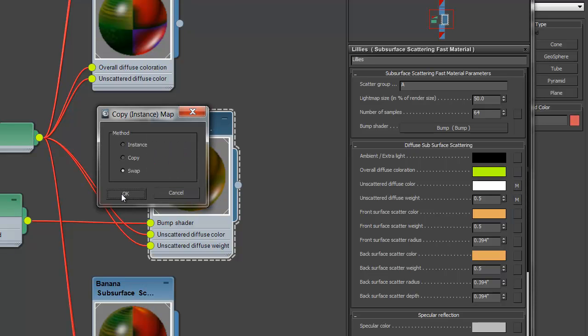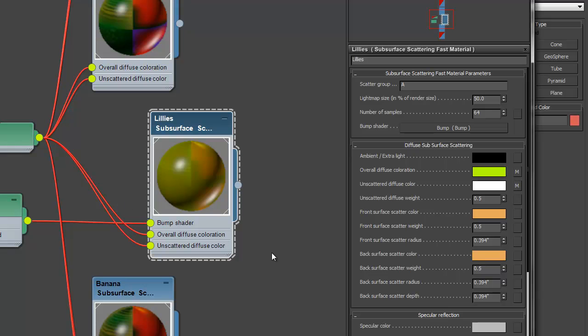And in this case, I'll swap them. Notice we've got options for instance, copy, and swap, depending on how we'd like to treat our maps. I'll click OK. And with that map swapped, I get the right color. There's that rich green instead of that odd yellow.